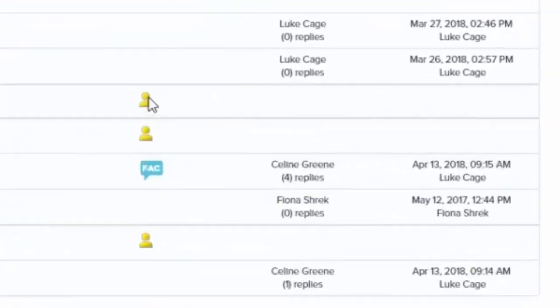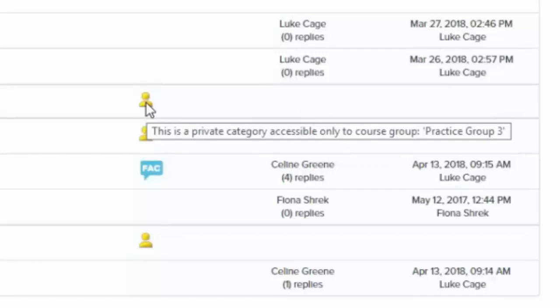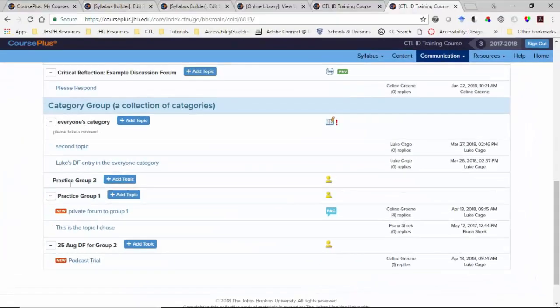The last icon you will want to make note of is the profile silhouette of a person, which indicates the category is private to specific course groups. This specific discussion forum, as indicated in the tooltip text, has been set up only for the students in Practice Group 3 to read and post.